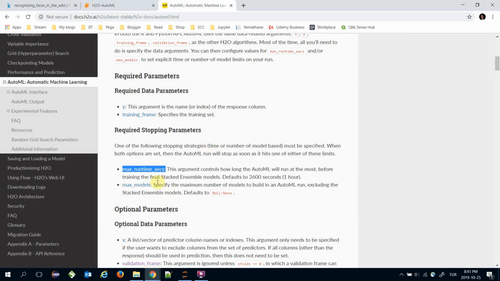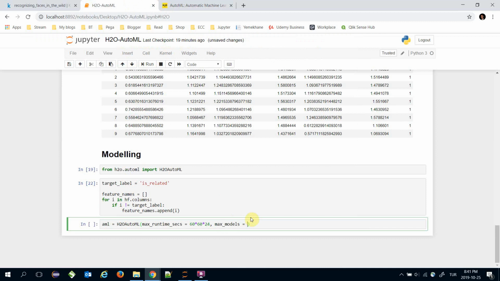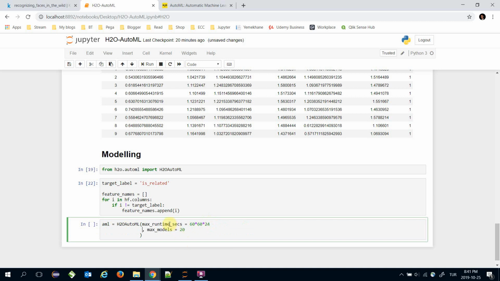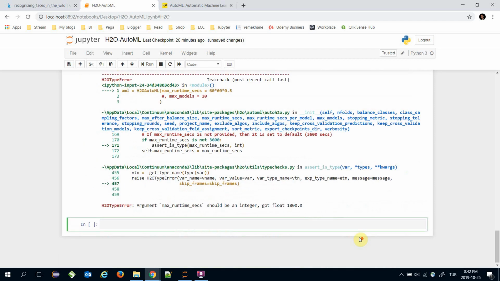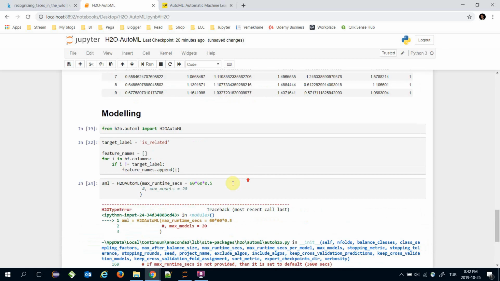Or you can say build maximum 20 models, or you don't have to specify anything. I mostly specify maximum runtime seconds, but 24 hours is really long. That's why I'm going to run AutoML for half hour. It says it got a float value, but it expects integer. That's why I'm going to cast it to the integer.